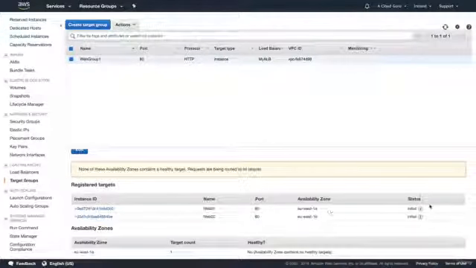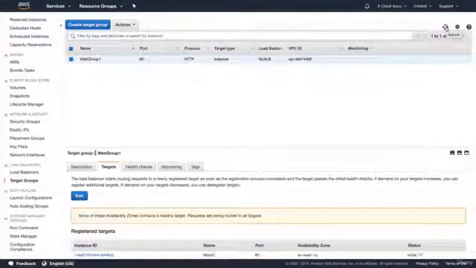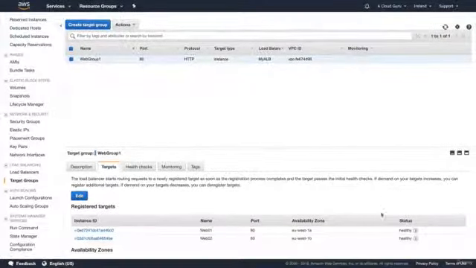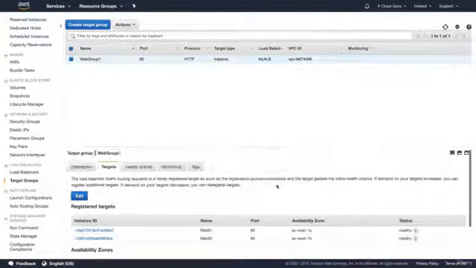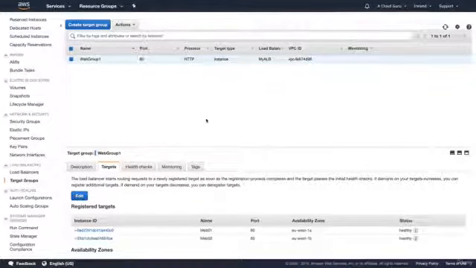And then basically what we need to do is pause the video and wait for this status to change from initial into registered. So let's refresh the page, and you can see that the status has changed from initial to healthy. So our targets are now behind our application load balancer.